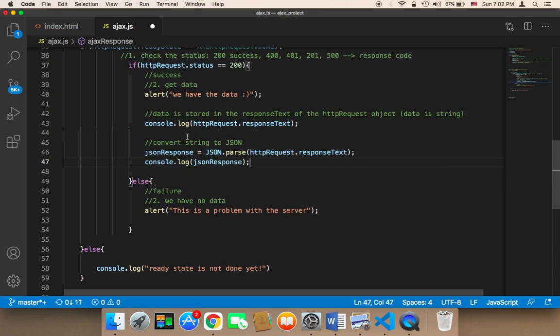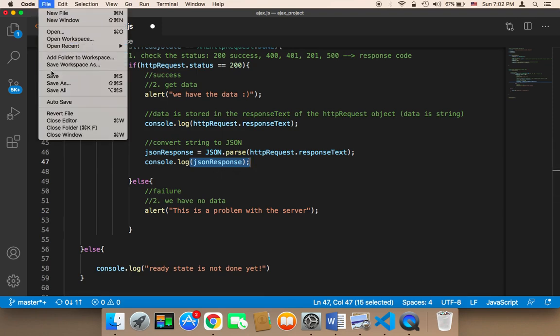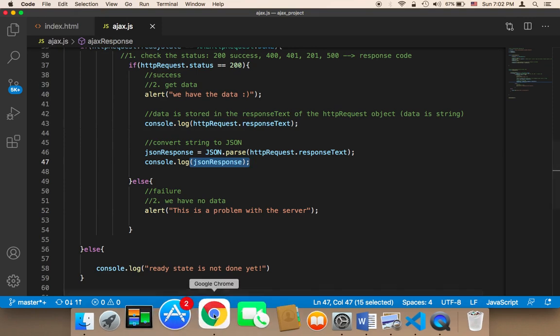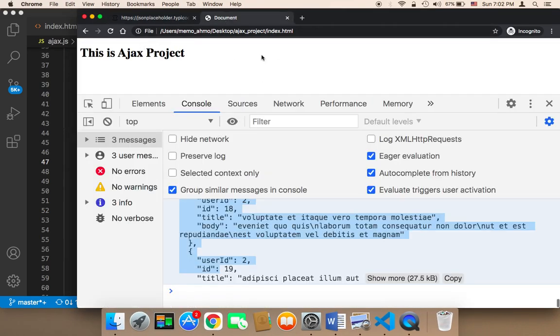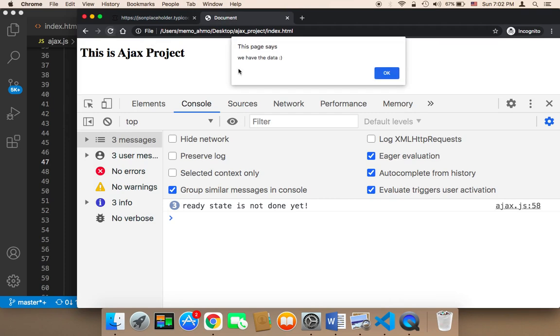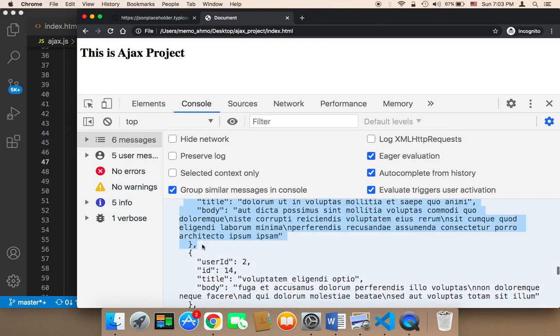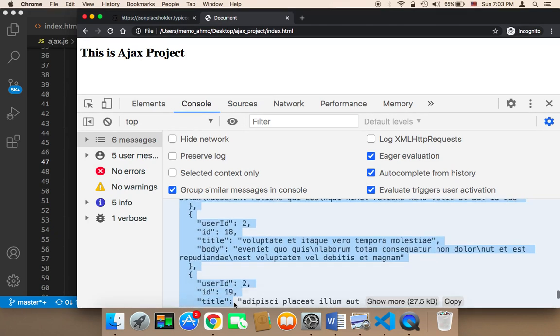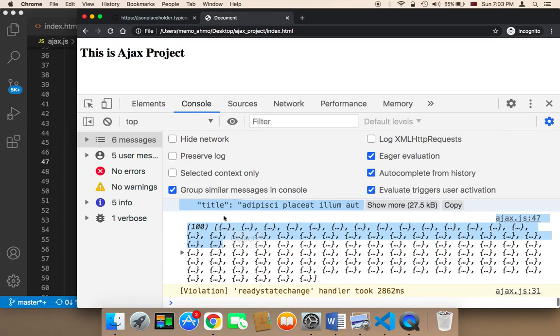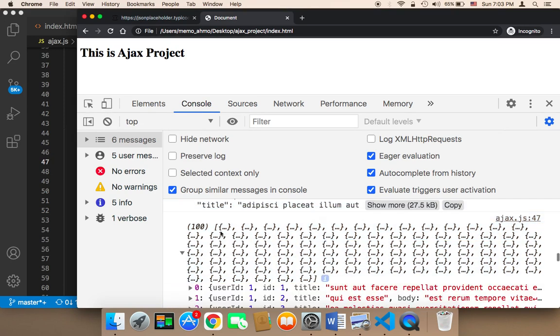And let me show you the difference now between the actual response text and the response text that has been converted into JSON. Let me click on File and then Save All, and let's now test. Now in the browser, let me first refresh and show you what's going to happen. First, it's going to say we have the data, and then in the response, guess what? First, we have the data as text, as string, and then we have the data as JSON. As you can see, this is now JSON.